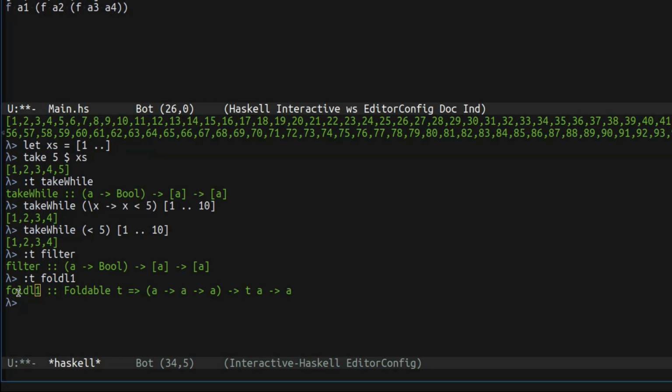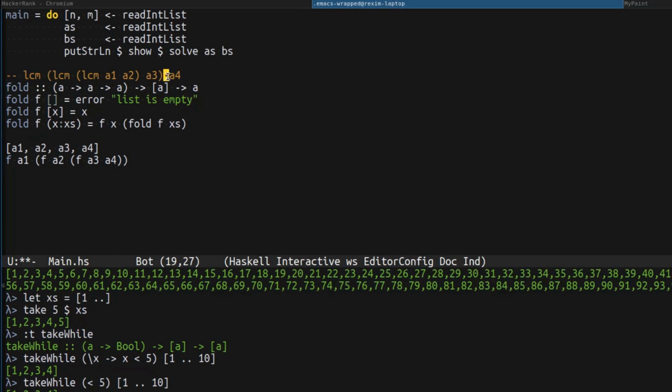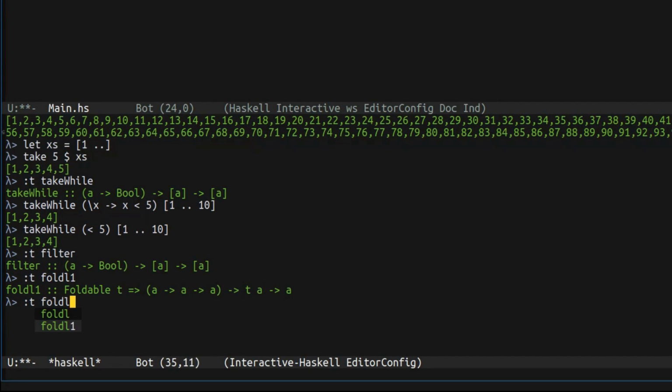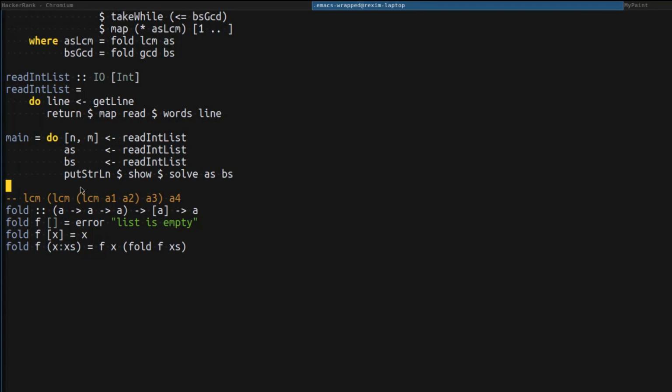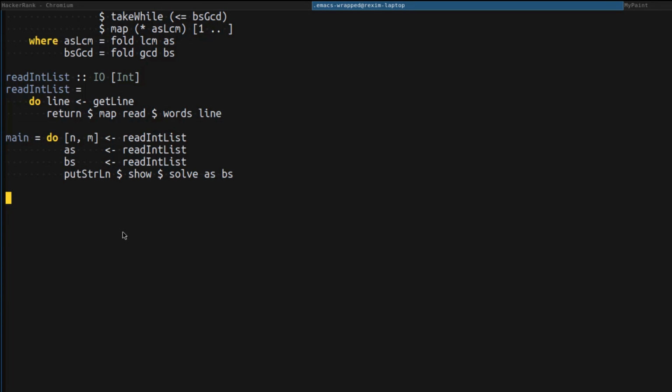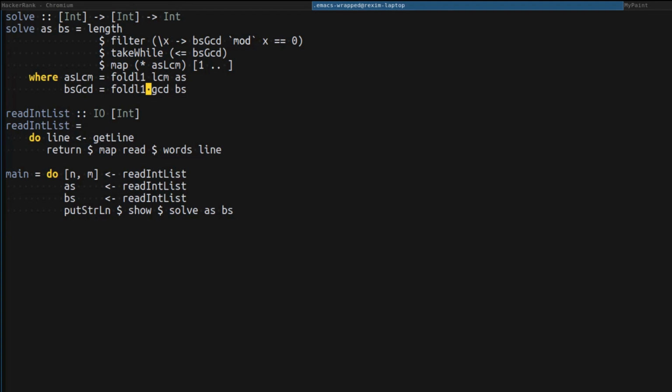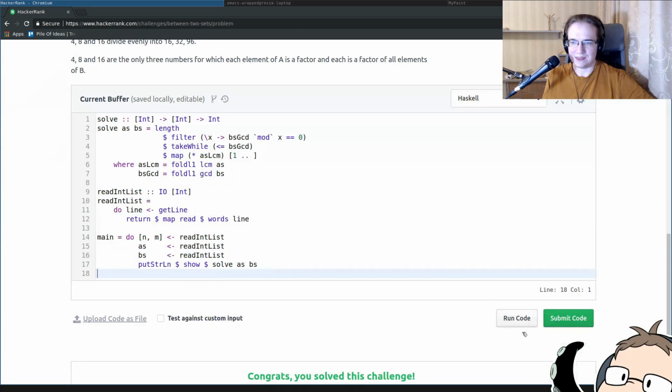So l indicates that it's a left fold, and 1 indicates that it has no default value. What is the default value? For example, the function foldl actually takes an extra element. This element will be returned when the list is empty. foldl does not generate an error on an empty list because it always has a base value. So that's why it's called foldl1. And we can actually go ahead and remove our implementation, replace it with foldl1, and it's still going to pass the tests.